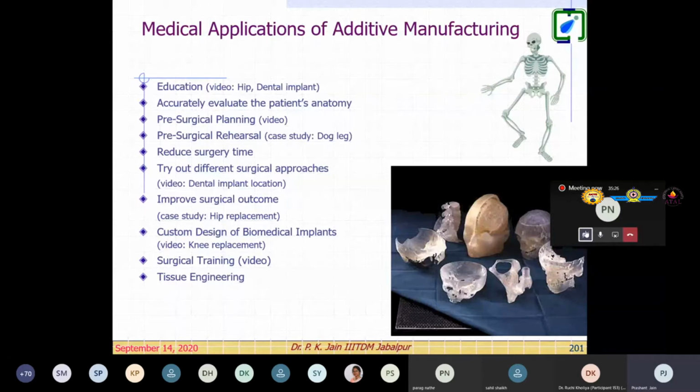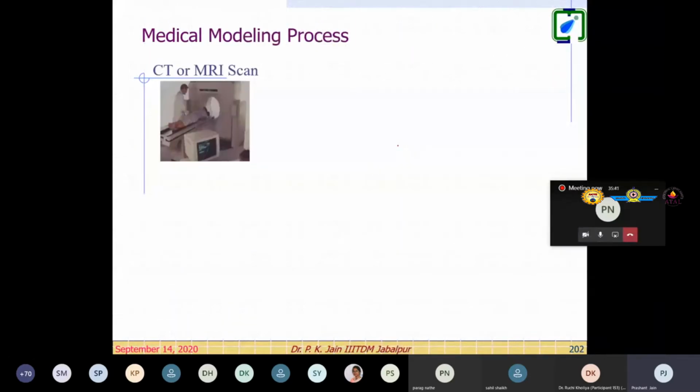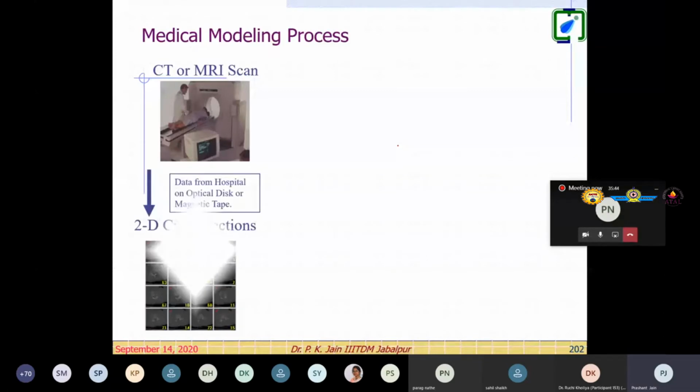So look at this, how we do the medical modeling process. We have the CT scan and MRI data. What we receive are actually 2D cross-sectional images like that. And as we already discussed in the first session, we require the layered information. We are not at all interested in any tessellation or STL file if slice data is directly available to us.